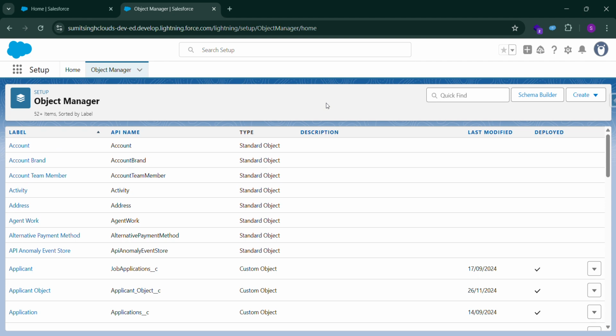A standard object is an object that is given by default by Salesforce. When you create your account in Salesforce for the first time, you get some standard objects. You can see that Account is a standard object, and Type is also a standard object. These are some custom objects, like Applicant, which I have created.